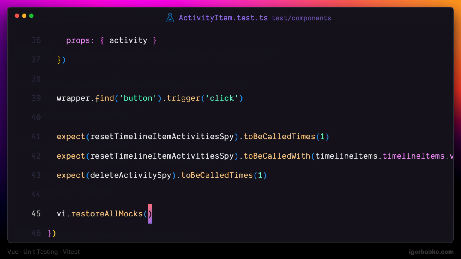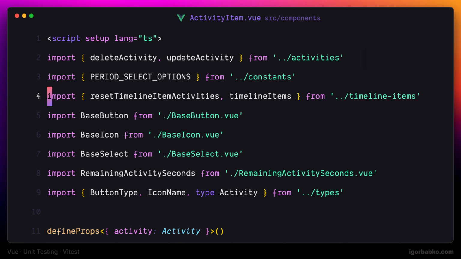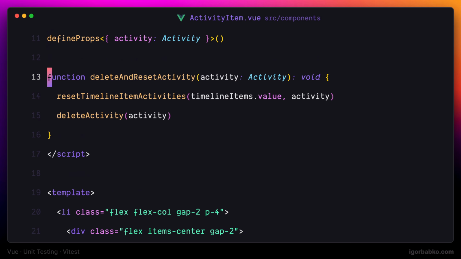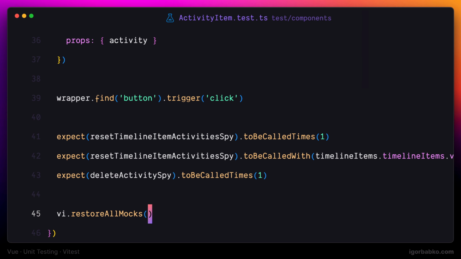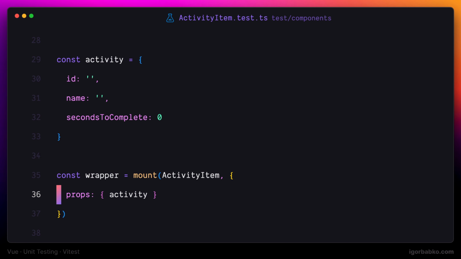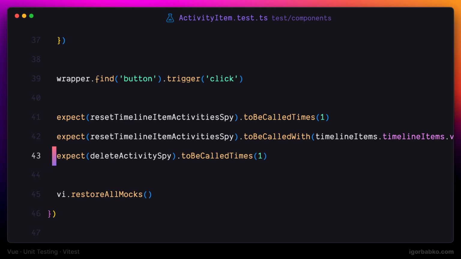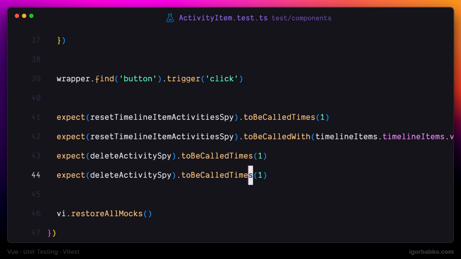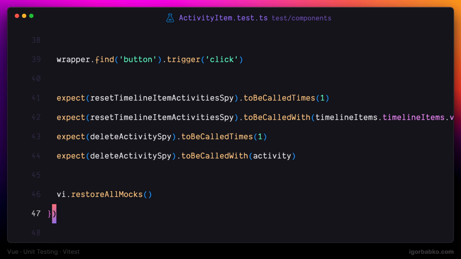At the end, we'll add one more expectation to check that delete activity function also receives expected argument, which is activity object that we receive as a prop into this component. So right here I'm gonna add the second expectation for delete activity spy and say that this function has to be called with the activity object that we have passed into the component during rendering as a prop.